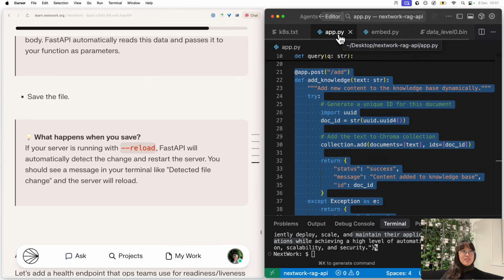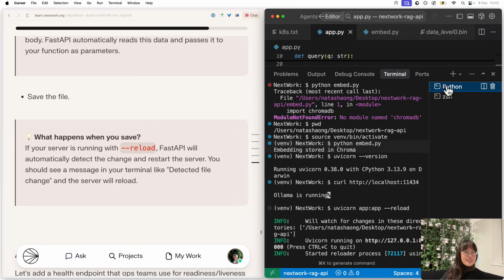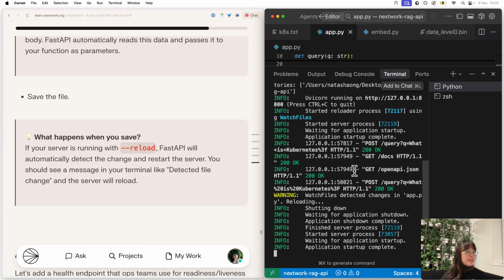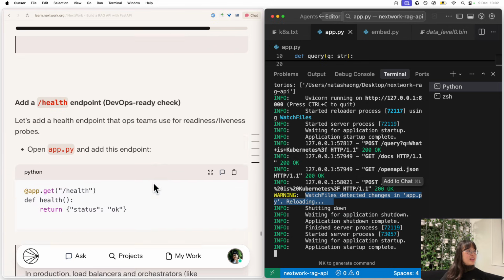So we're going to save the file, and don't forget your server is running with hot reloading because we used --reload when we activated our server. If you forgot, that's totally fine. When we ran Uvicorn, we used --reload here. And the automatically detected change is going to restart your server. So you should see a message in your terminal that says it detected some changes in your file, so it's reloading. It automatically shut down your application and started it back up with all of the updates.